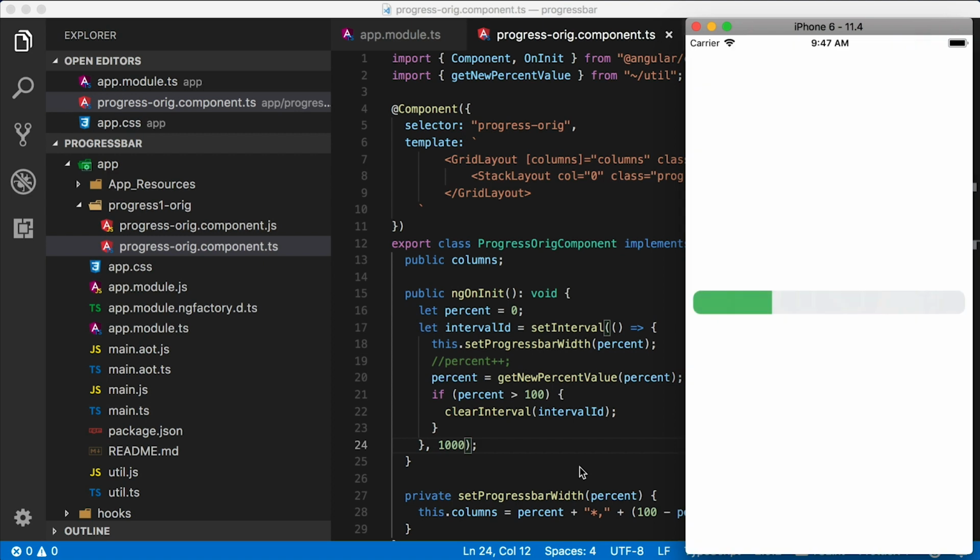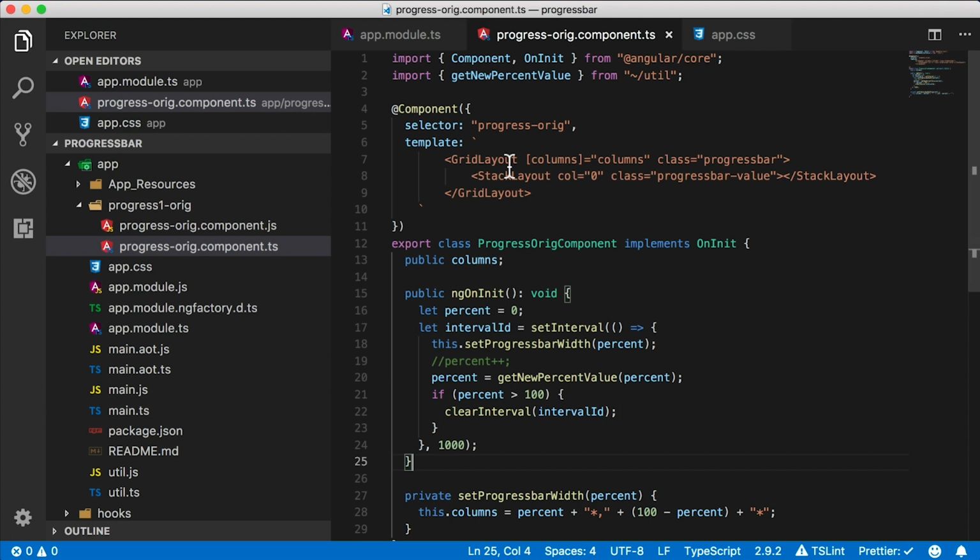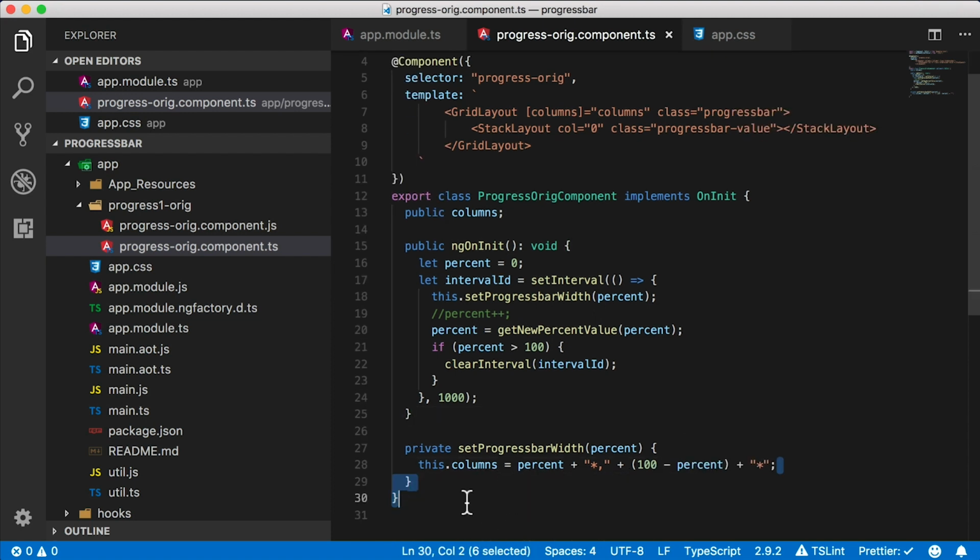Okay, that looks more like a progress bar, but it's not animated. We want to have it animated, don't we? Because it looks nicer. But before we do that, right now we're setting the progress bar width by setting the string for the columns, and we're doing this crazy calculation based on percentages and the syntax for the grid layout columns. And there's a simpler way to do this, and this was commented by Peter Staev on Twitter.